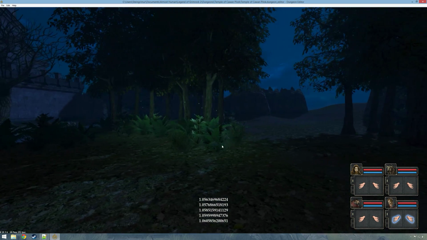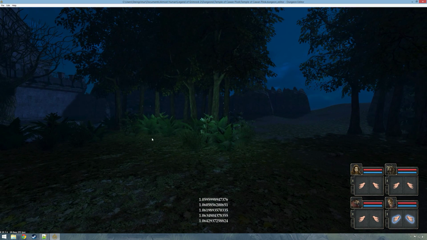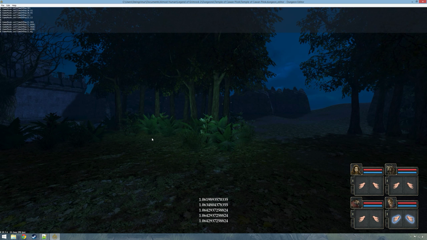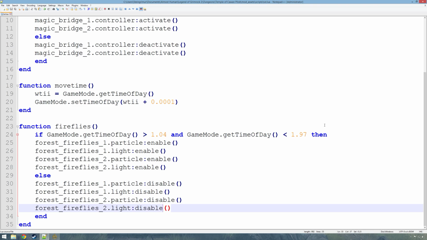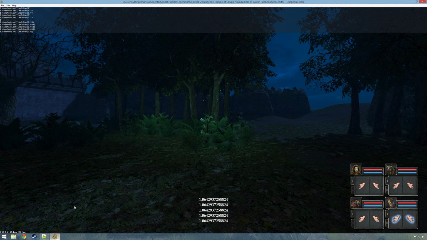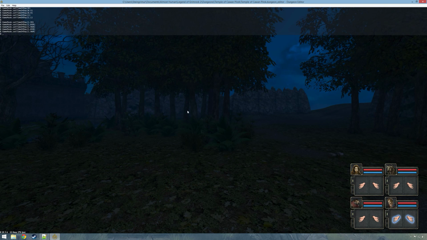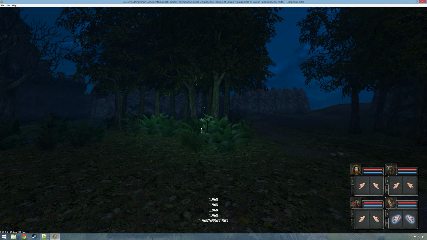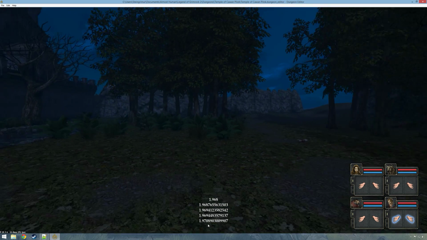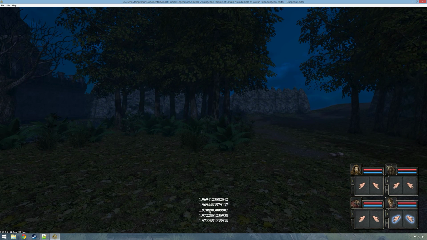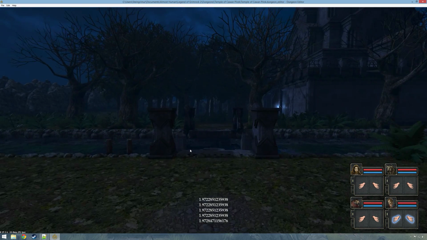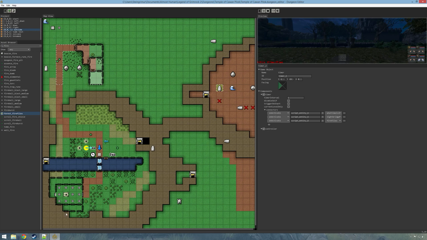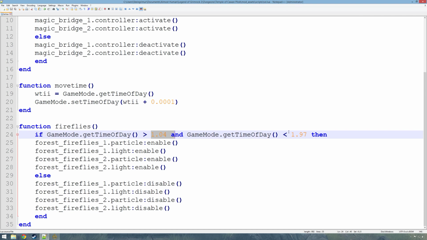So during the night we have some fireflies going on here, but if we jump to, what was the end of 1.97, if we jump to 1.968, something like that. A refresh, sorry. Habit. So if I move around now, and as soon as the time hits 1.7, the fireflies disappear, and the light bridge of course disappears as well, since we were using the same time frame.